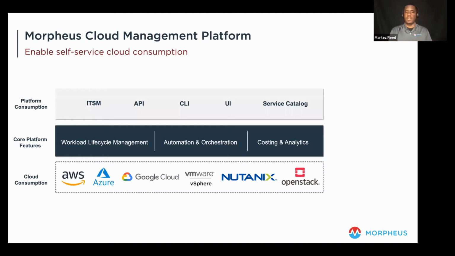Consumption of the platform includes ITSM integration, specifically ServiceNow, being able to consume Morpheus catalog items via ServiceNow, API, CLI. You have a full-fledged user interface, as well as a service catalog, which provides great self-service capability. So I can go into the Morpheus platform and simply request a catalog item and specify one or two fields and then get what it is that was requested.